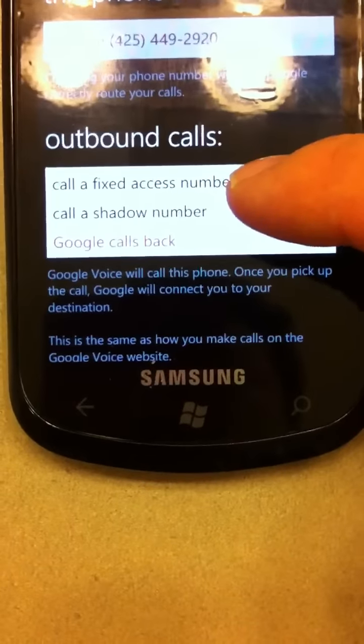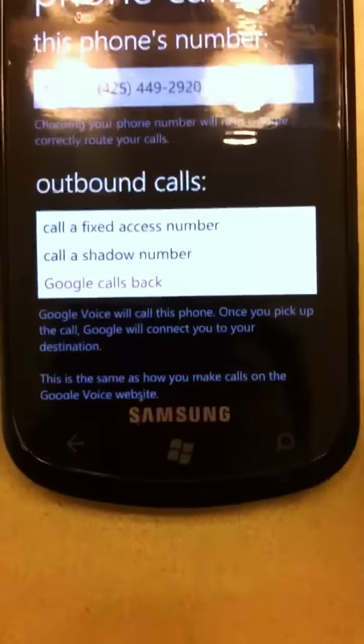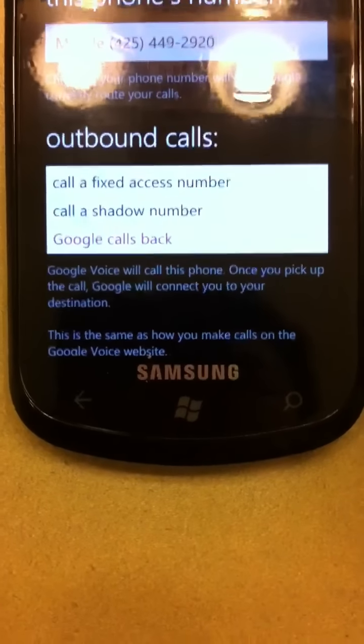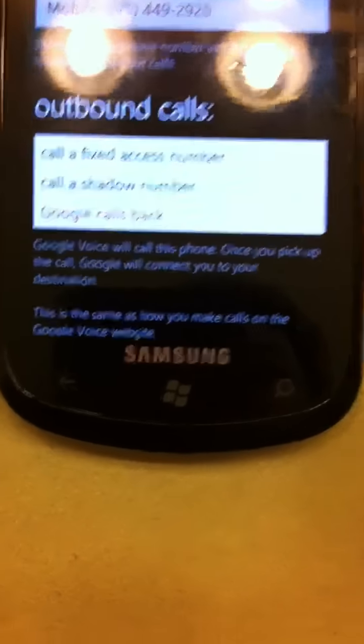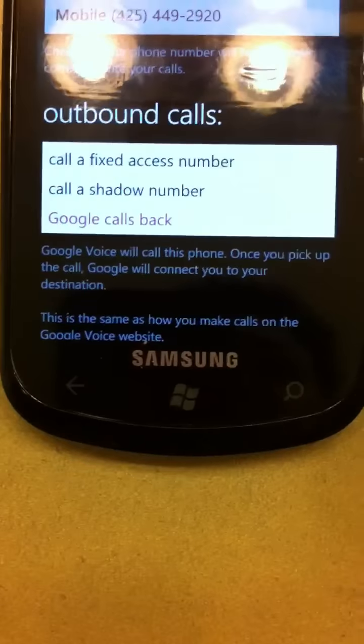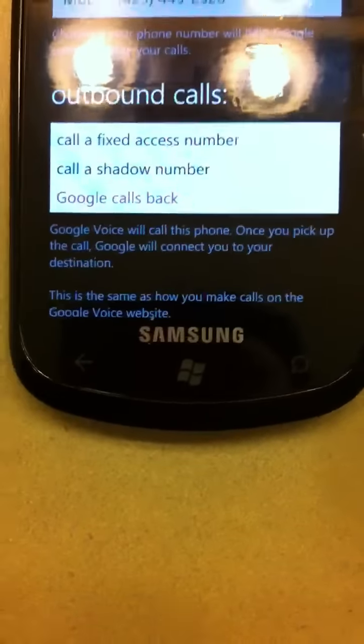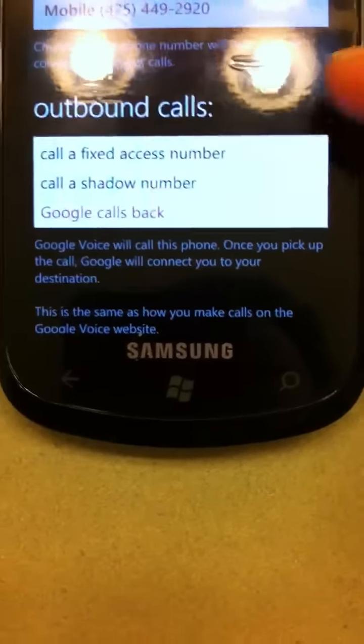The first is call a fixed access number, which is the one as before. This way, GoVoice will call a fixed Google access number, and Google will then direct you to your destination.